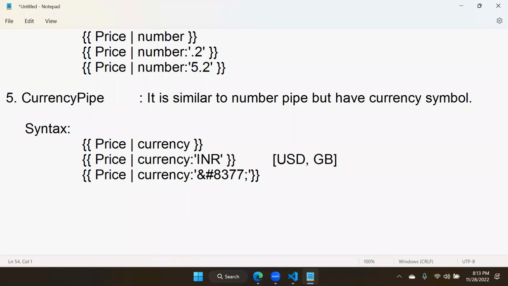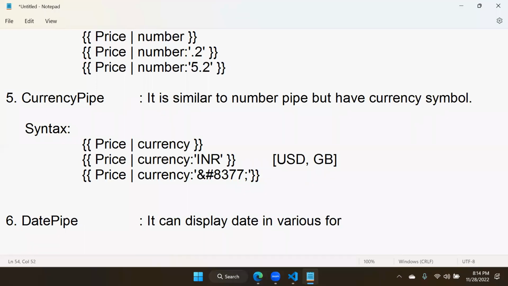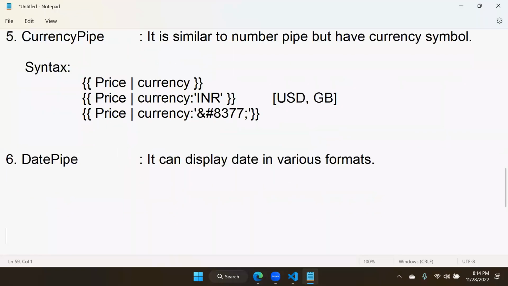Now for date also, very simple. We have date pipe. Actually, it can display a date in various formats. We have various date formats we can apply. So for example, you can apply it to a manufactured date. First, I will show you how to store the date. Already you know that. So public MFD, any type, and here we say new date.